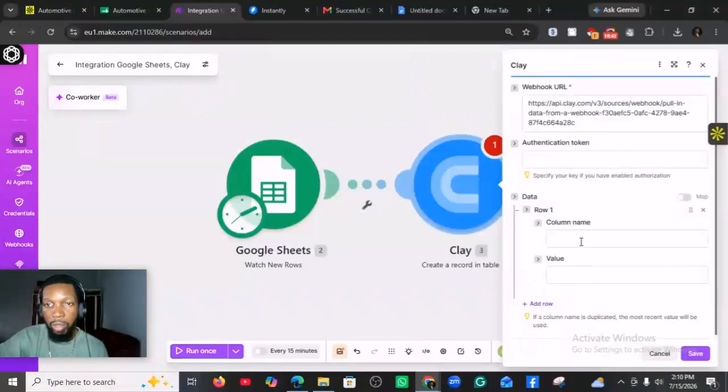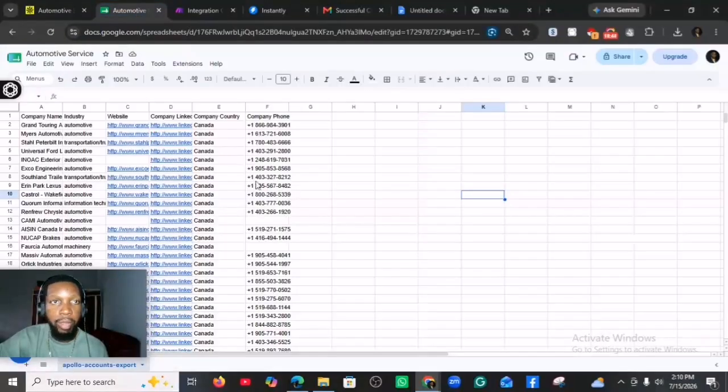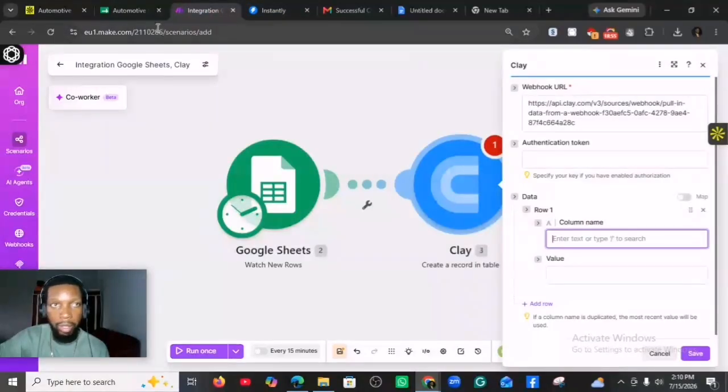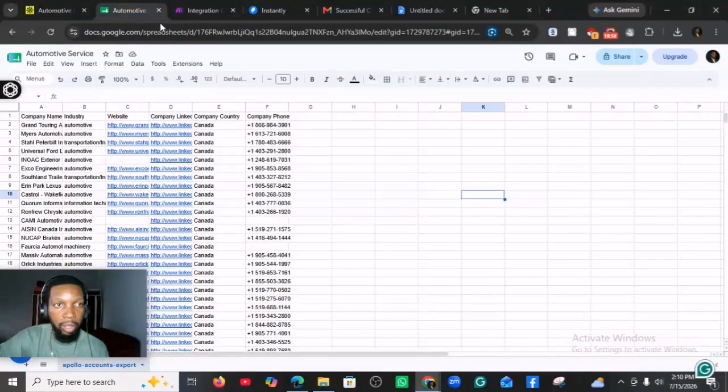So you're going to map column name with the value. This column name is what you have over here in your Google Sheet: company name, industry, website, company LinkedIn URL, company country, and company phone. So I'm going to map this in here.